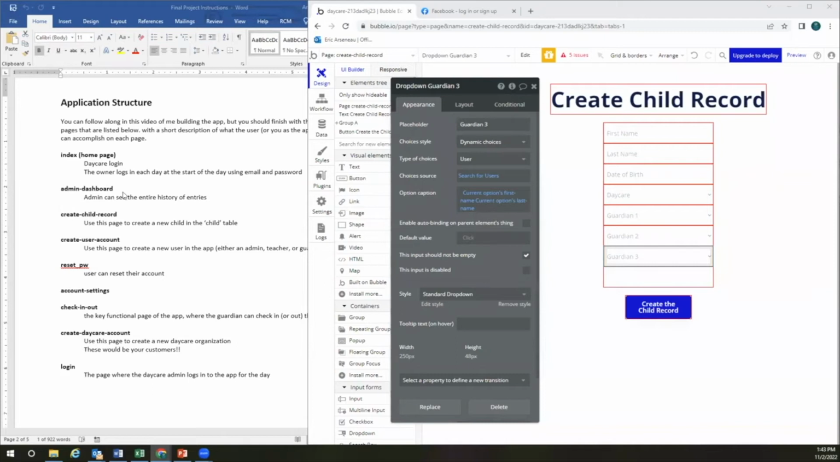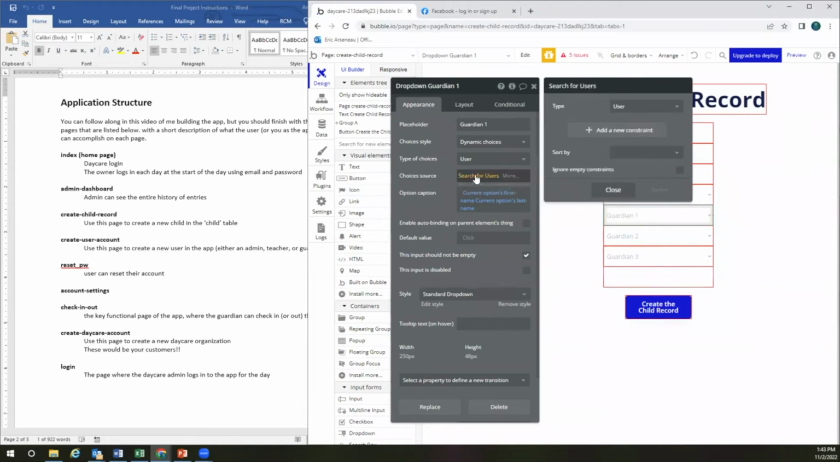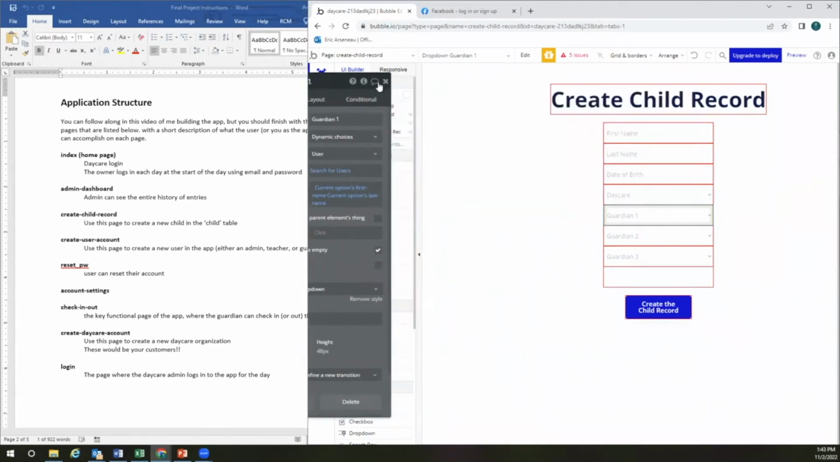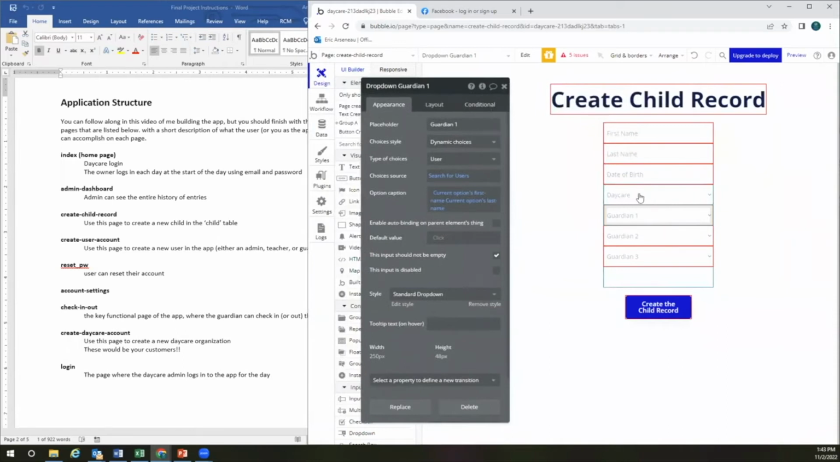We want to put one more specific criteria on these guardians. We don't want to show all of them if they aren't attached to a daycare. So there's no reason to show a user the name of someone who's not in that particular daycare. So the way we do that is we click on the guardian and then click on the search for users, and we need to filter the user table for only those where the daycare contains the right value. And we know what the daycare value is by what they select up here.